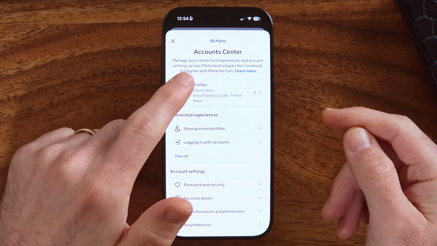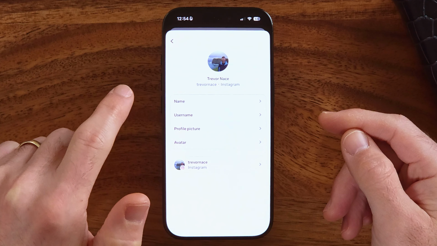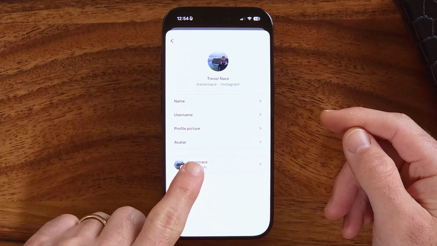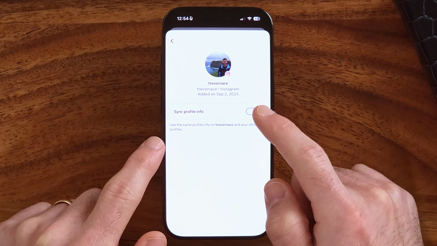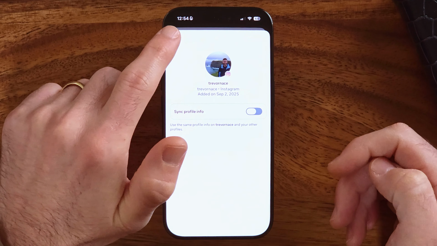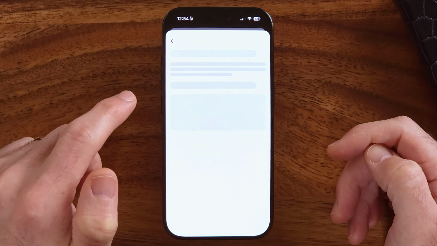The first thing we're going to do is tap on Profiles and then Instagram. Now, I would highly recommend at the very bottom, tap on Instagram. And if Sync This Profile is turned on, it might update the Instagram username on Facebook as well. However, we want to make sure this is turned off. And after we've done that, let's just go back one and tap on username here.